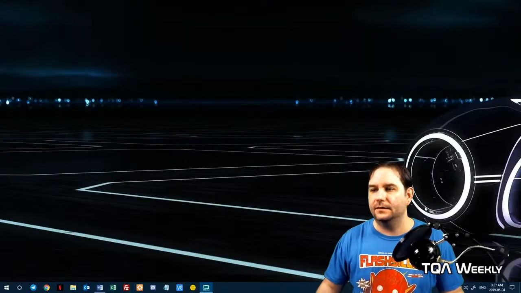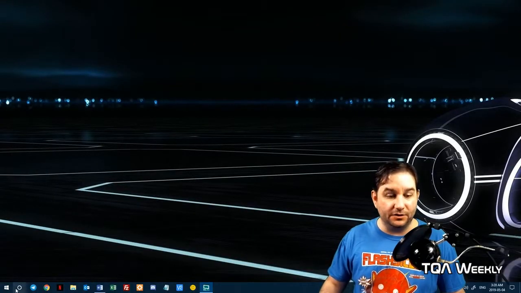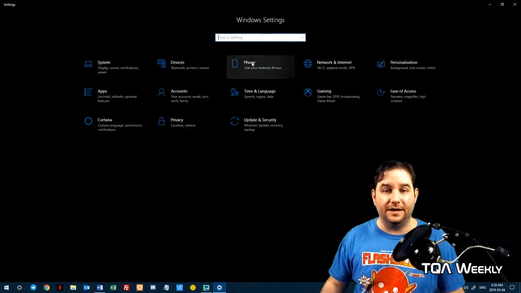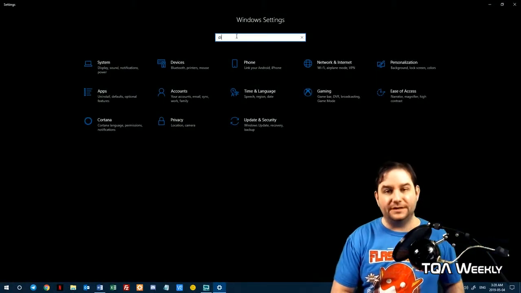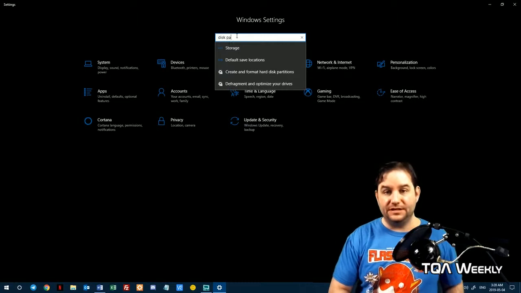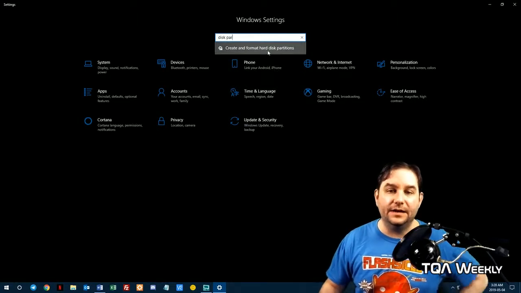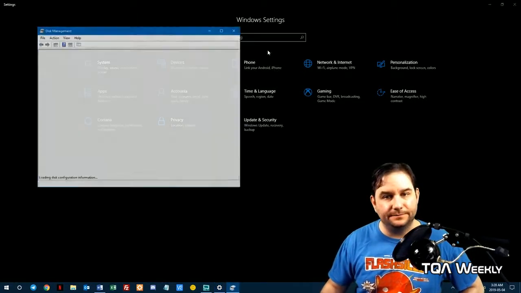So let's get to my desktop so you can learn everything from beginning to end. So we're going to go through the control panel. Control panel, you have a search at the top. Start writing the word disk and then partition, and then you'll have the create and format hard disk partitions.